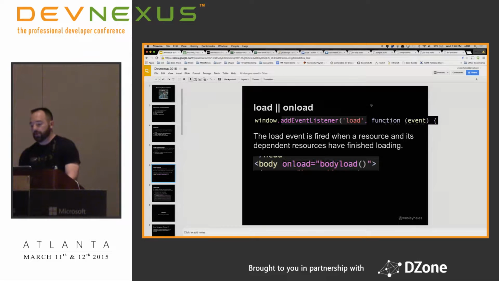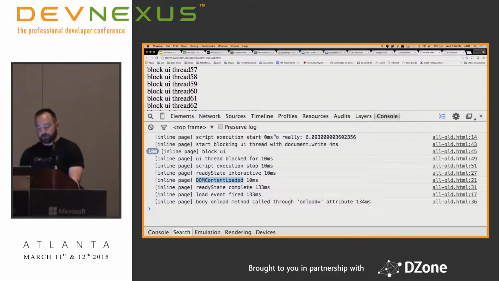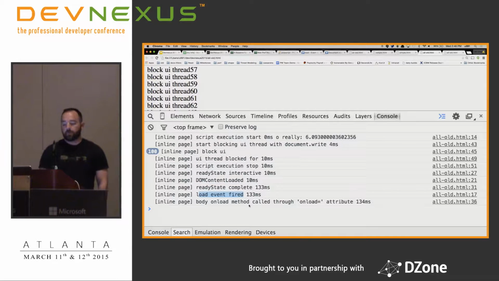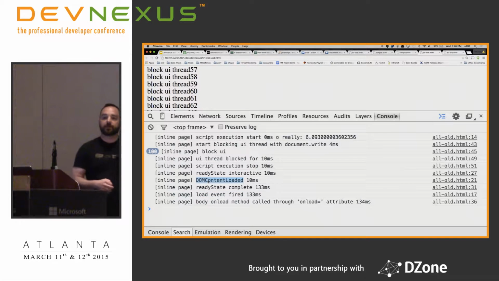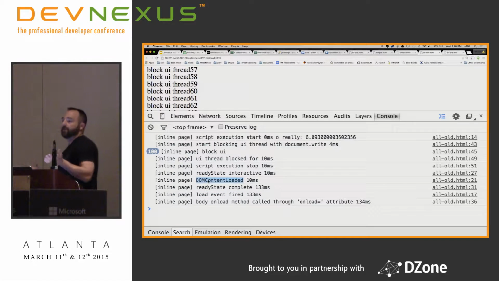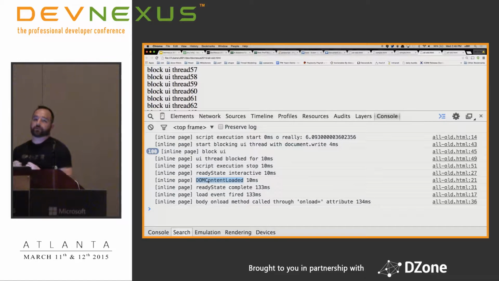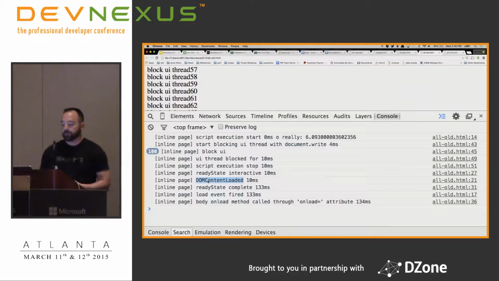So when did that occur in the script I just showed you? The load event was fired at 133 milliseconds. As you could see, DOMContentLoaded was called at 10 milliseconds. It didn't wait on anything else to finish loading. That just told us that the page was there and it was done loading.